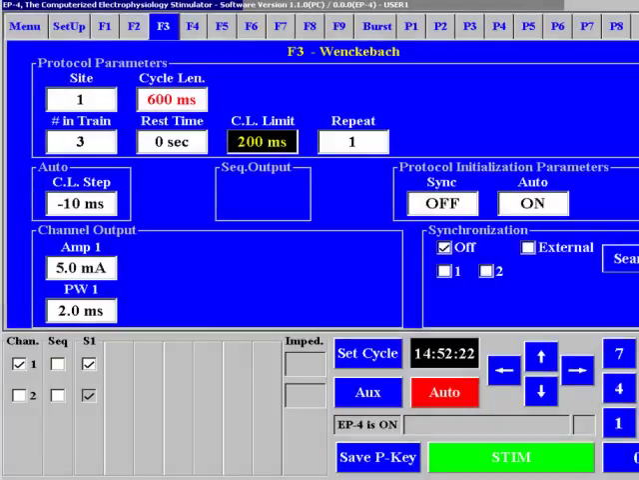F3 is Wenckebach. Using F3, the user can manually increment the cycle length until the Wenckebach is found, or it offers an automatic feature whereby the cycle length can be stepped down by a certain number of milliseconds every so many beats. F3 also offers a cycle length limit, so that a certain cycle length will not be exceeded.